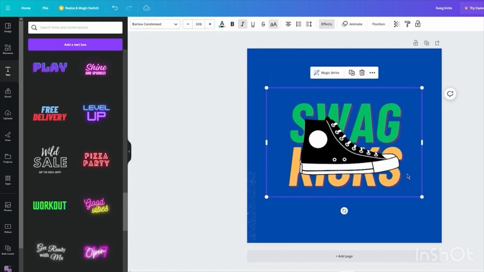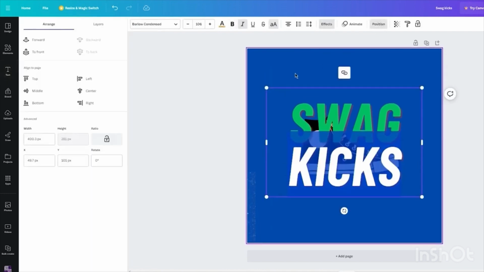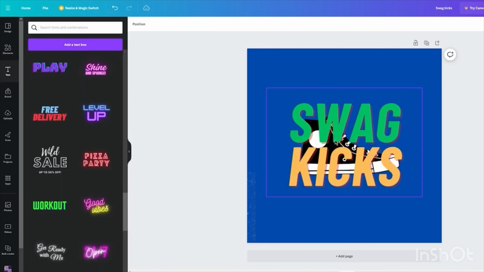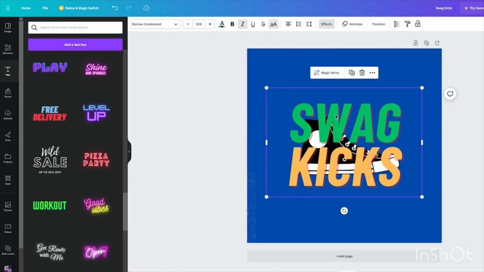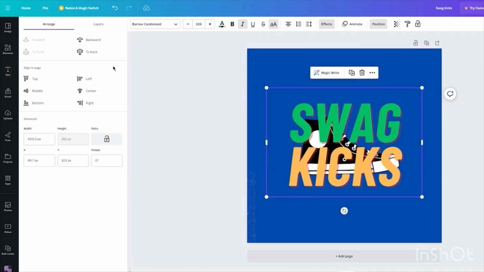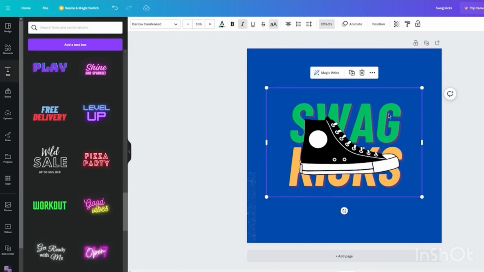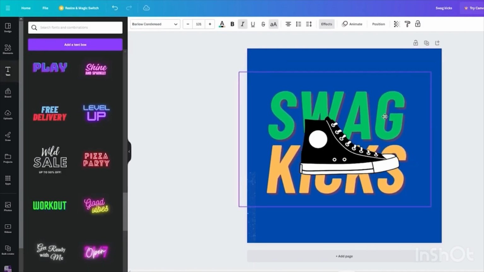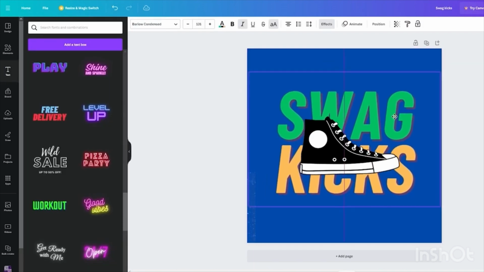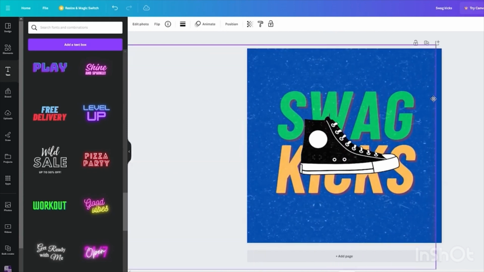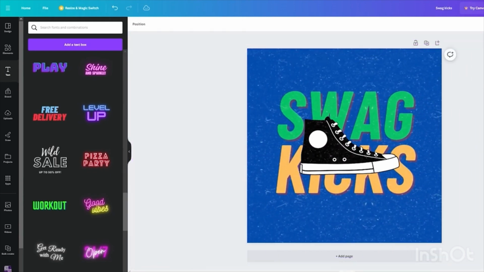Now, once that is done, what you can actually do is you can bring this text forward and keep that text in the back. And once you do this, what's going to happen is it's going to give you a pretty good design. But in general, I'm going to keep it in the back for now. And once we keep it in the back, I'm going to increase the size of the text. There we go. So swag kicks, as you can clearly see, and then just bring your texture in.